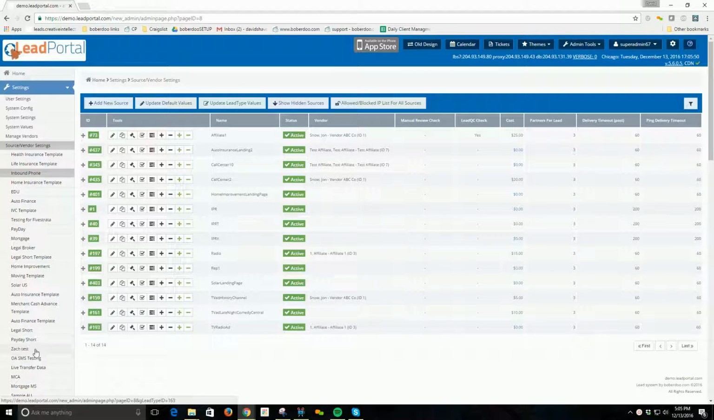You'll notice it is segmented by lead type here, so if you're setting up a source for health insurance, you would go to the health insurance lead type, of course, but we're going to set up an inbound phone source because we want to track where our calls are coming from. Basically how this works is we're going to create a source, and then we're going to assign the source to a phone number so that each time a lead calls into that phone number, the system reads it as coming from this source. So if you're getting calls from a call center, then you'll want to create a call center source similar to this one and then assign it to that phone number.